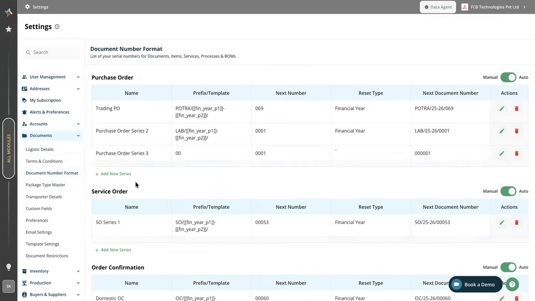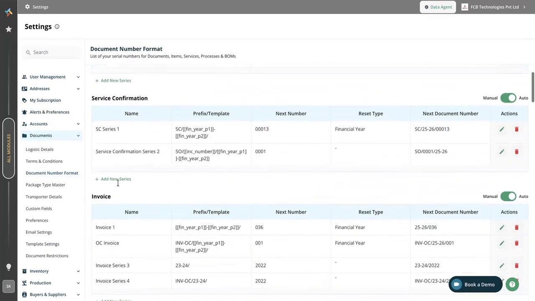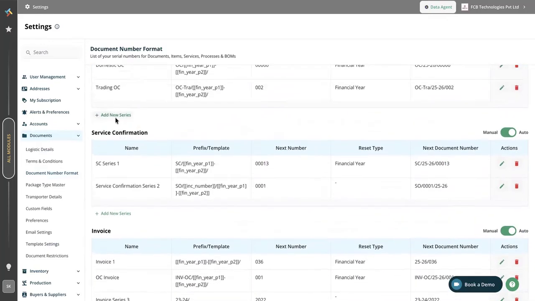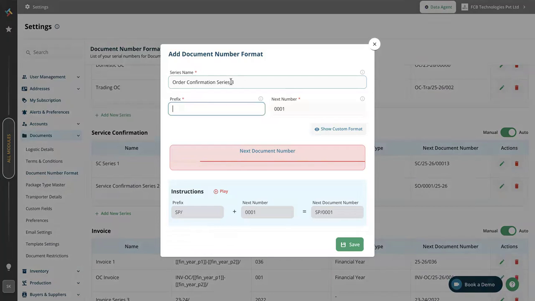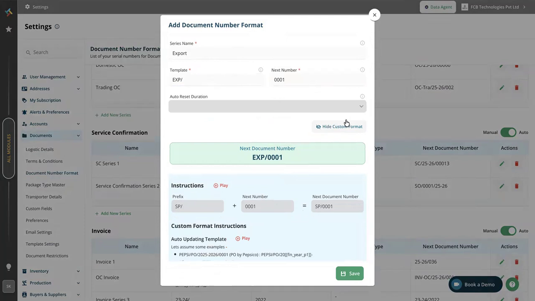So if you want to add a new series, suppose I want to add a new series in SO, or I may say in OC, I will simply click on OC. I will just provide a name. Then I will provide a prefix, like this is an export OC. So I will simply type EXP, then slash. If I want to mention some custom format, click on show custom format.